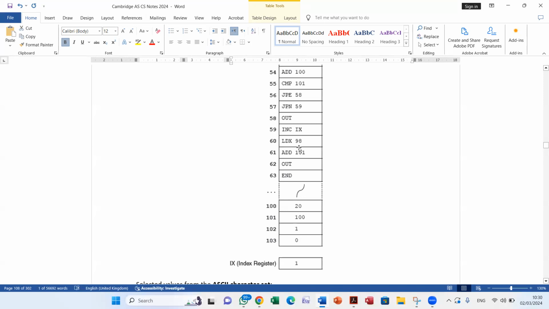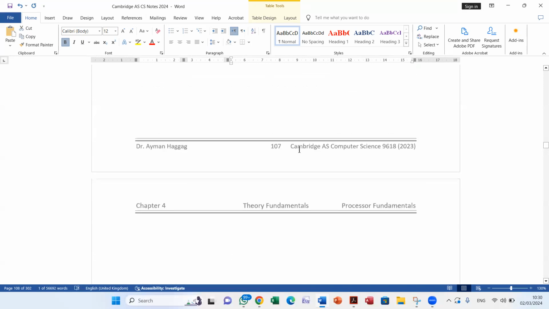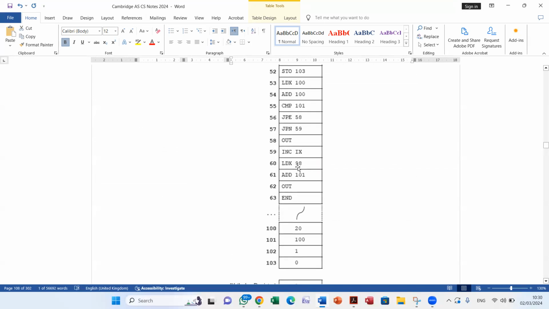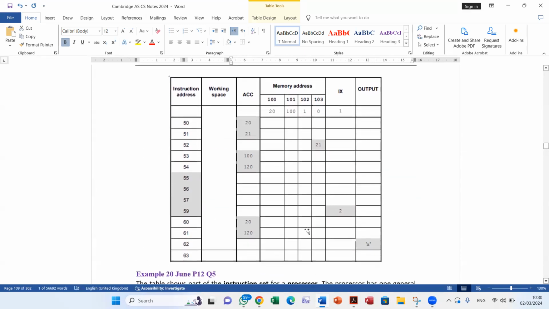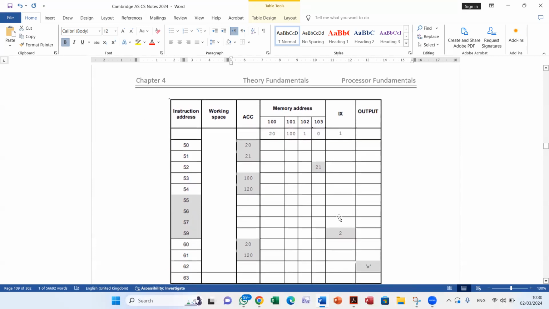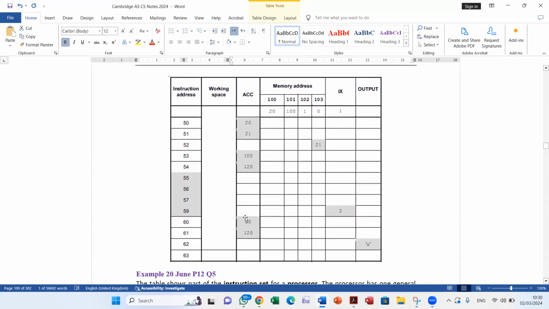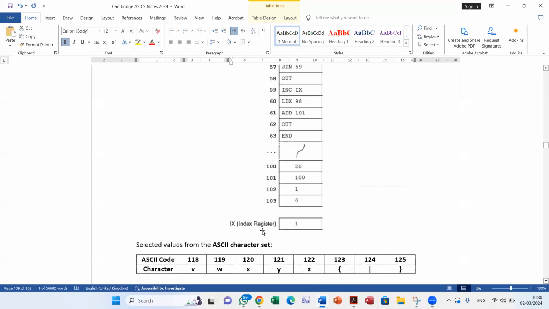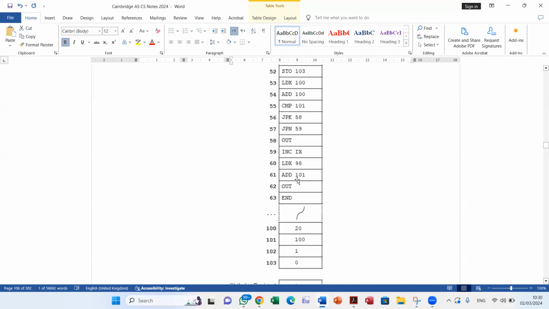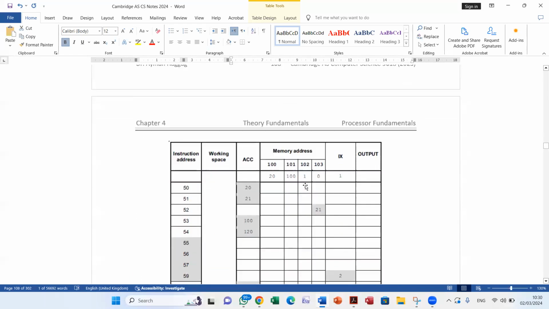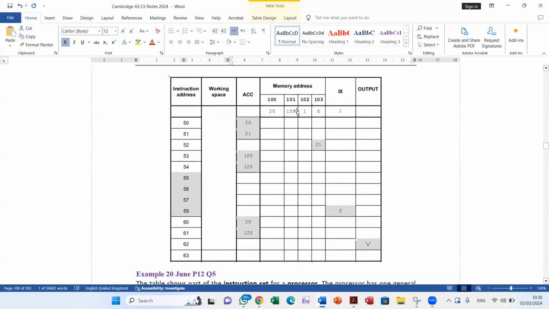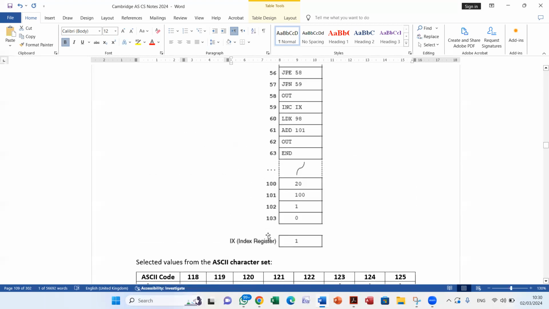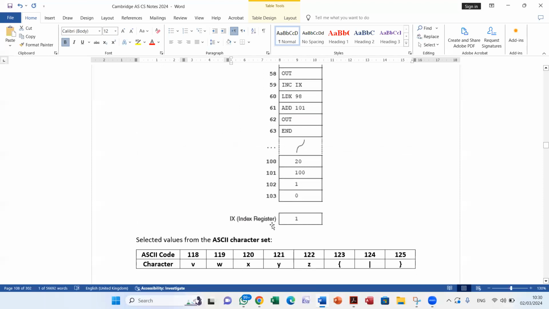LDX 98. You know that this is indexed addressing. 98 plus 2 becomes 100. So you copy the contents of 100 into here. Okay. Add 101. Add 100 to the 20. Okay. Add 101.